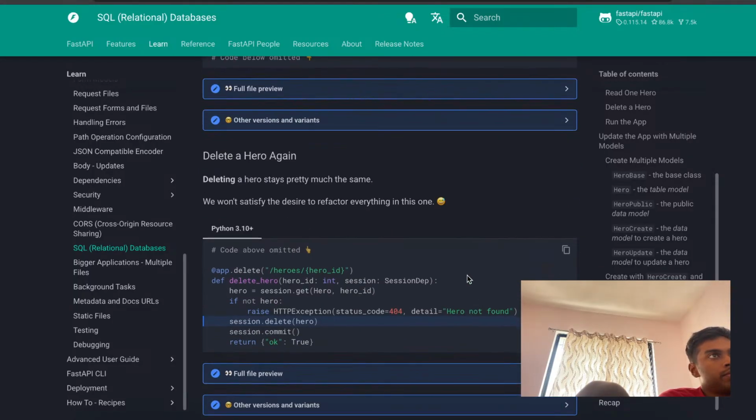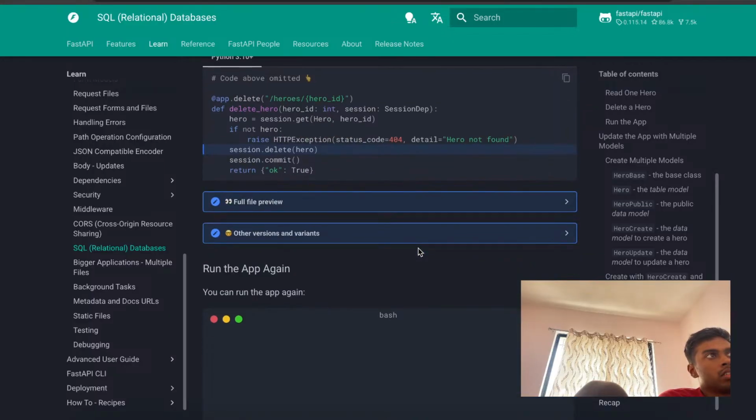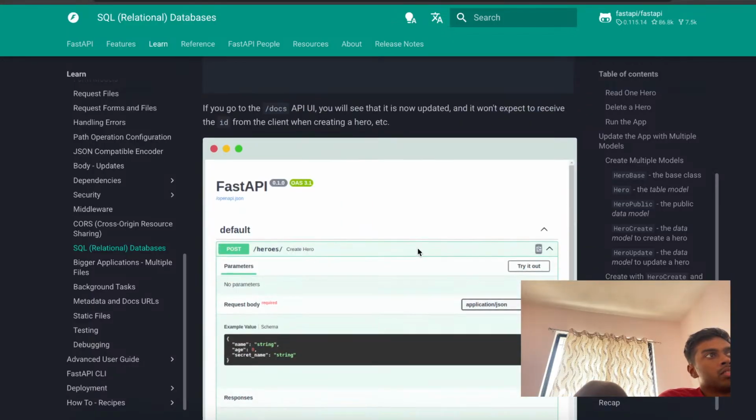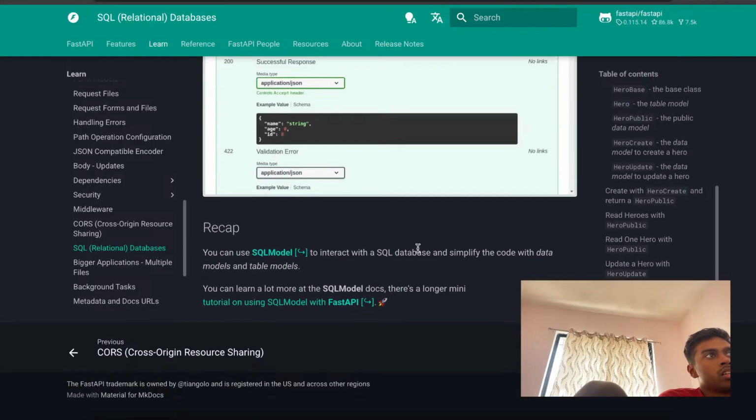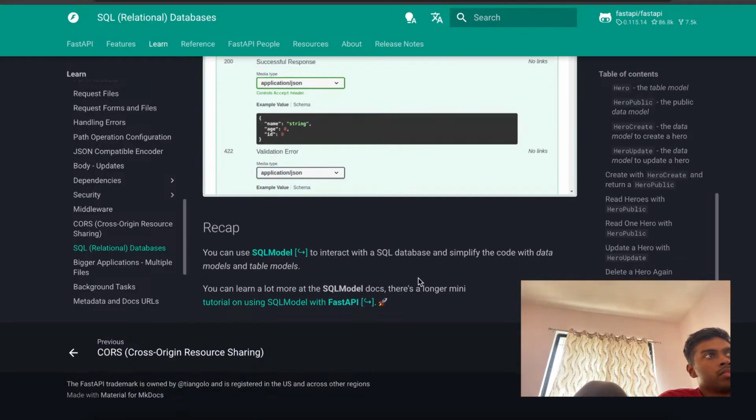Run the app again. You can run the app again. If you go to the docs API UI, you will see that it is now updated, and it won't expect to receive the id from the client when creating a hero, etc.